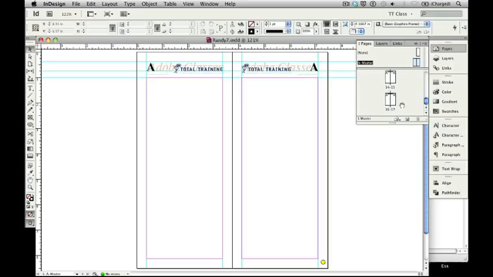But we're going to say, for the sake of argument, we're past that point. And it's time for us to start generating things like indexes and tables of contents. At that point, you want to make sure that your page numbers are done correctly.